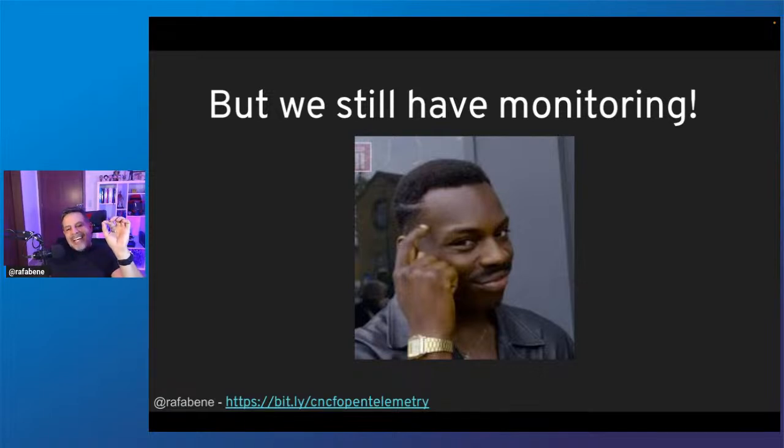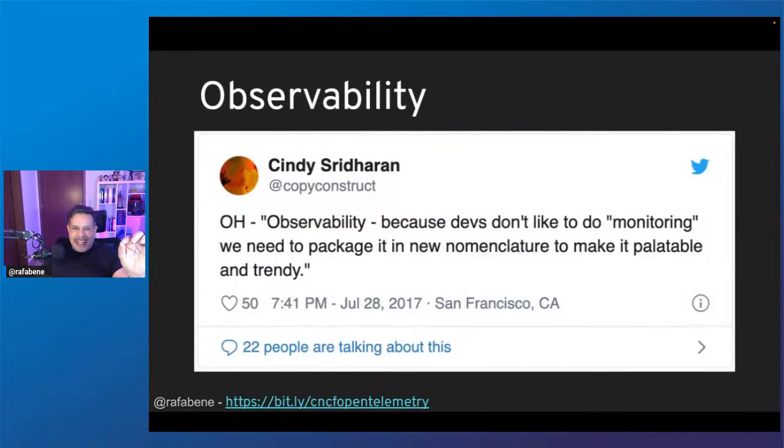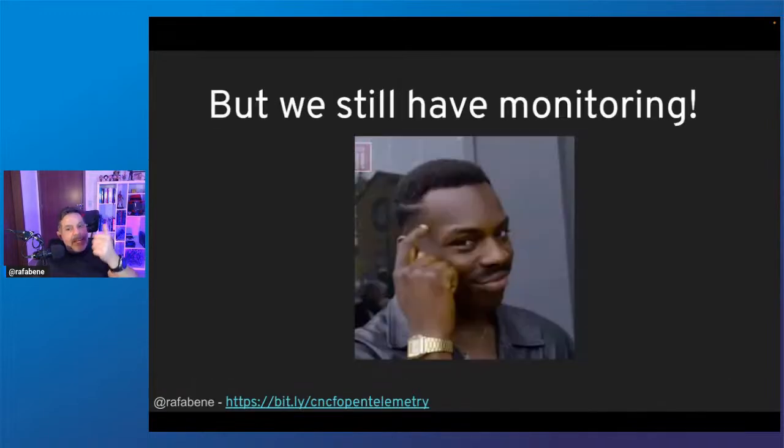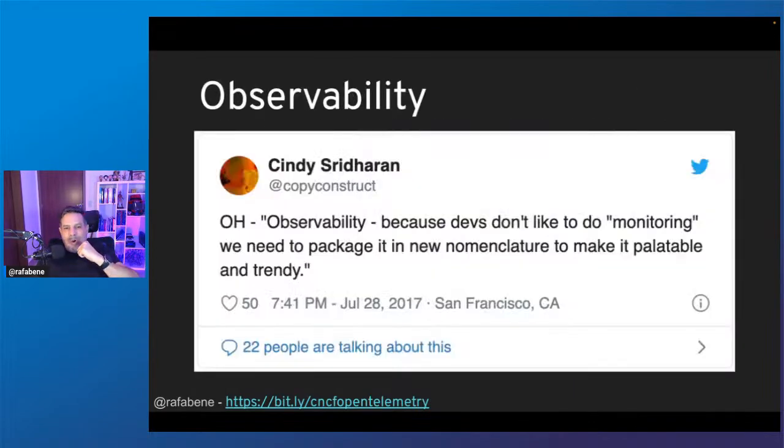But let me show you something really funny here. We don't talk about monitoring anymore. We talk about observability. And I really like this sentence from Cindy Sridharan. He said, observability because developers don't like to do monitoring. So we need to package it in a new nomenclature to make it palatable and trending. So when we hear about observability, we are still talking about monitoring, right?